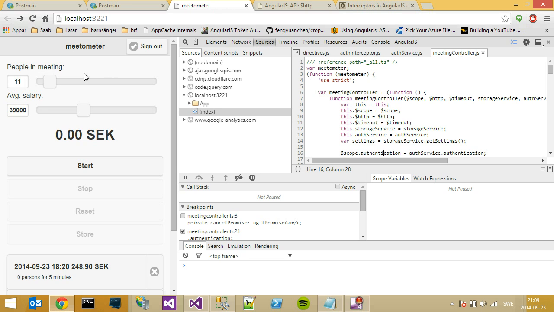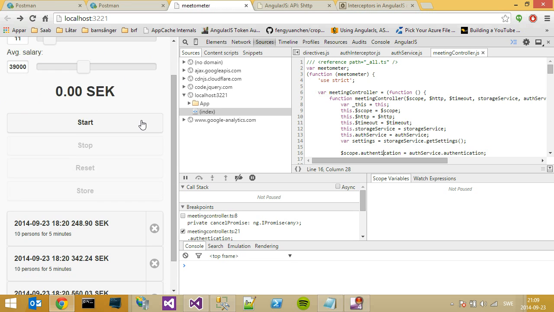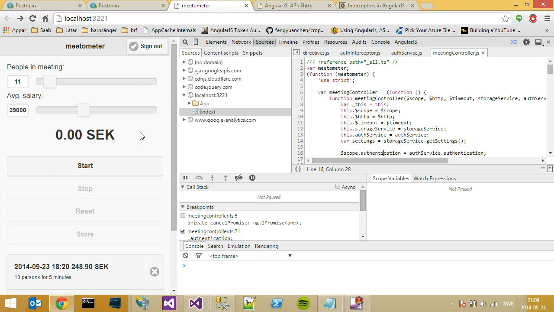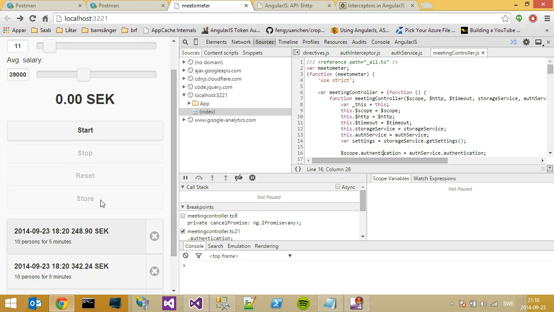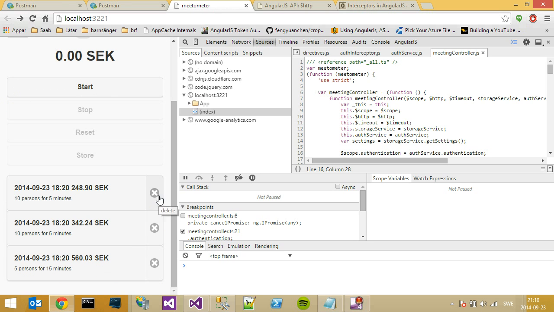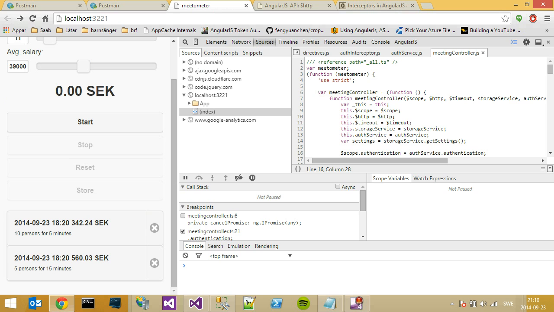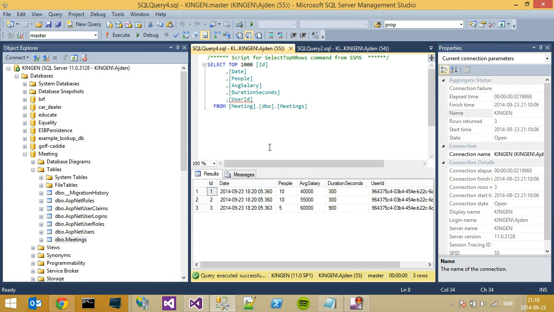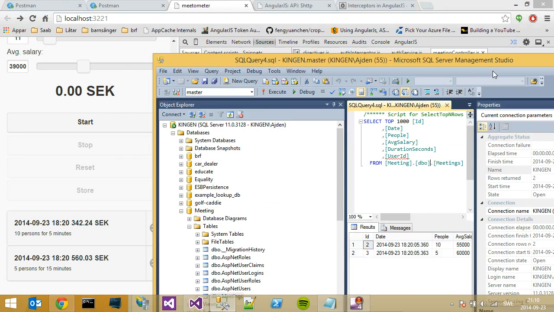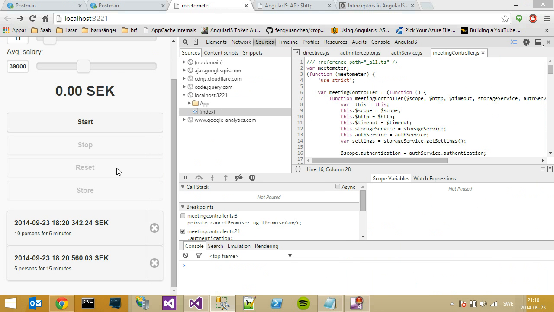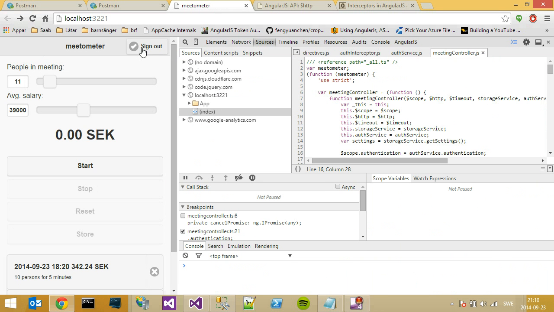So now I have the sign out button. Should perhaps change the icon. So now we'll be able to delete some meetings as well. Delete, no error, and if we take a look in the database and refresh, we have deleted the meeting. So sweet, we can actually sign in.